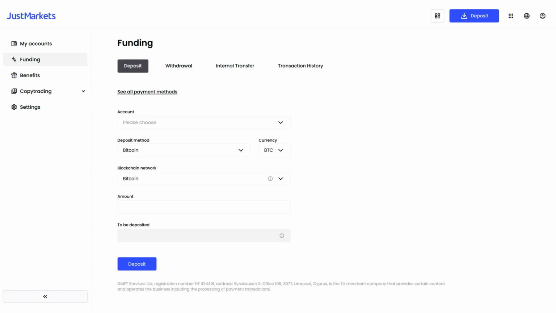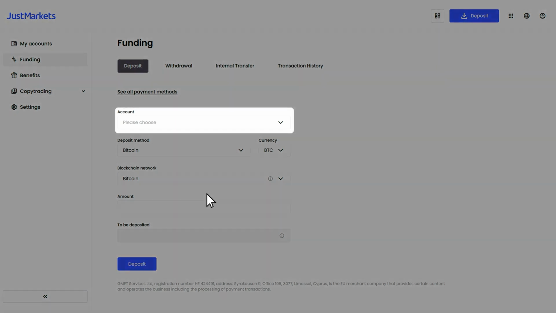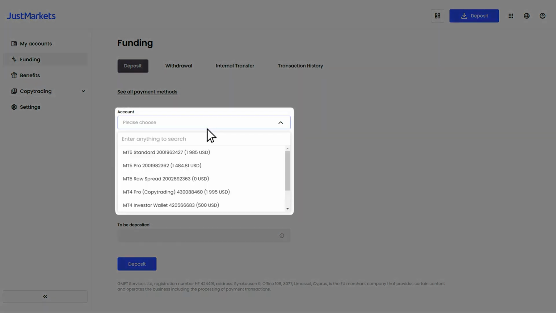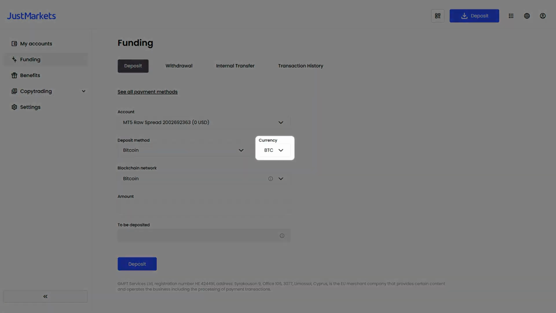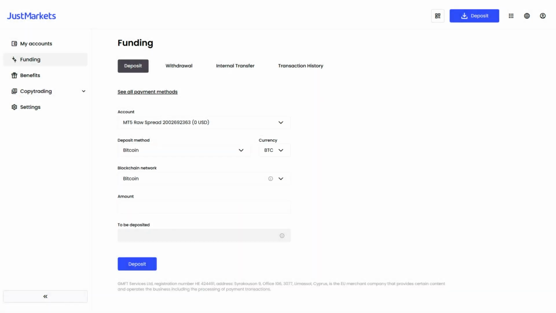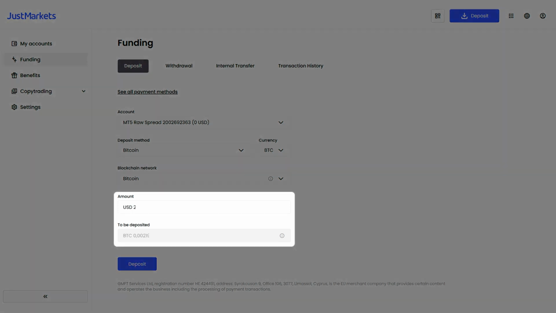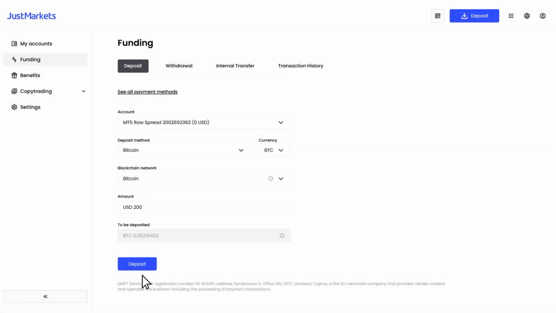Once you've chosen a deposit method, follow these steps. Select the trading account where you want the funds to be credited. Choose the currency for your deposit. Fill in the required details such as your payment phone number, bank account number, or bank name, depending on the selected method. Enter the deposit amount. Click Deposit to proceed.